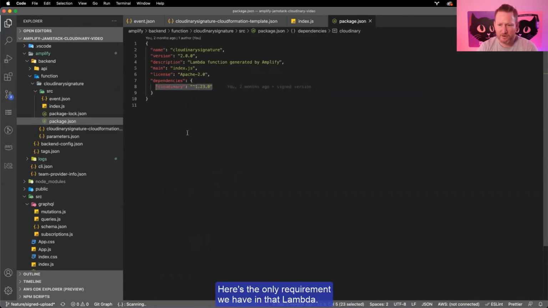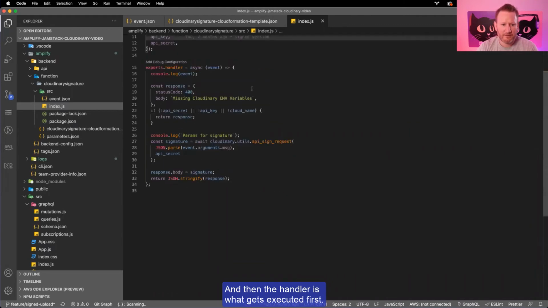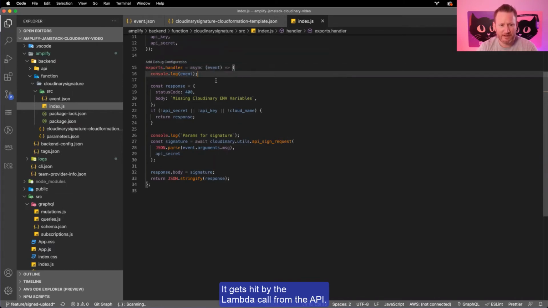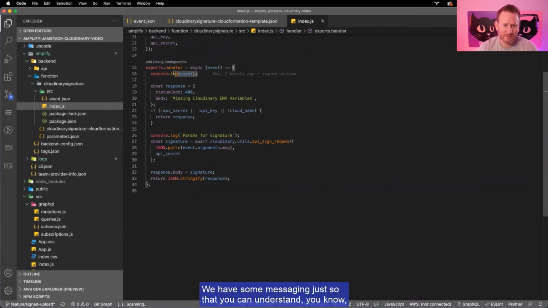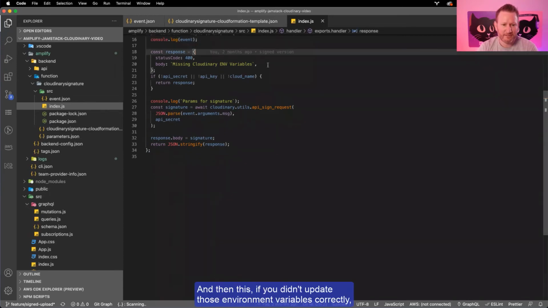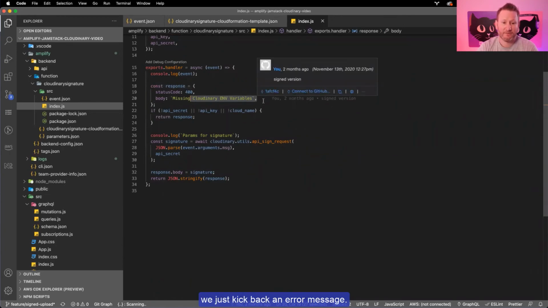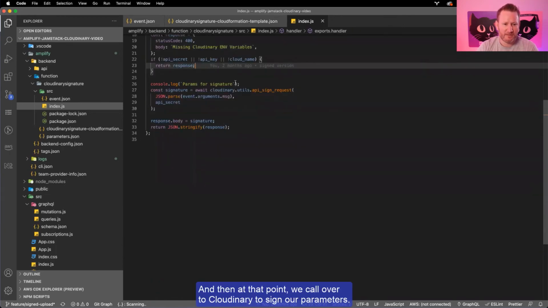Here's the only requirement we have in that Lambda. The handler is what gets executed first. It gets hit by the Lambda call from the API. We have some messaging just so that you can understand what that API call looks like. And if you didn't update those environment variables correctly, we just kick back an error message. Then at that point, we call over to Cloudinary to sign our parameters.